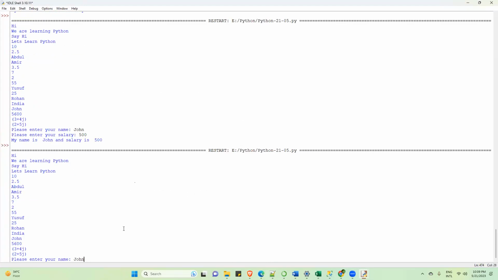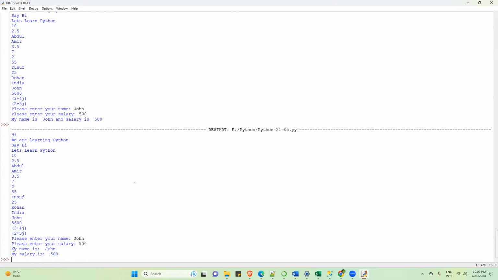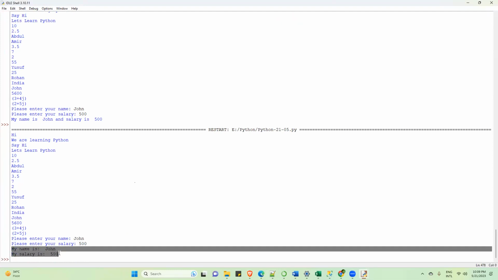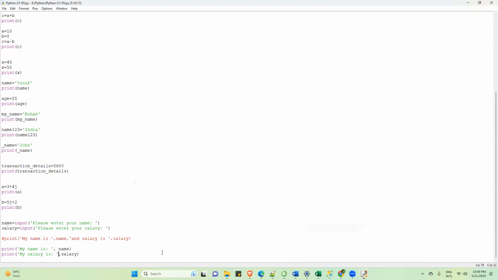So your name John. Salary is 500. Okay, so this has been displayed. This is getting displayed in two separate lines. My name is John in one line, my salary is 500 in another line. But here, if you see this query, I have written two print statements. This is one print statement. This is another print statement.